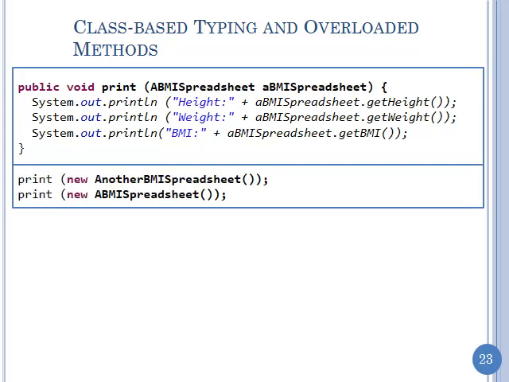Now, could I say print new BMI spreadsheet, given the way the print is defined? Will my type checking rules allow me to do a new BMI spreadsheet? Is this value of the type expected here? So there are two examples. I can say new BMI spreadsheet, or I can say new another BMI spreadsheet. This is the print method. It's expecting a BMI spreadsheet. I'm calling it here, and at compile time, are these statements legal? Which one is legal, which one is not? Or both illegal?